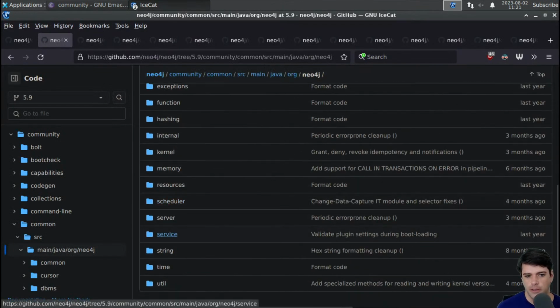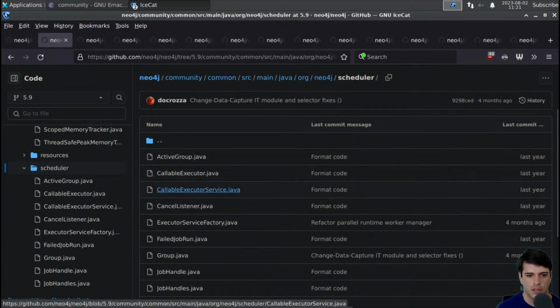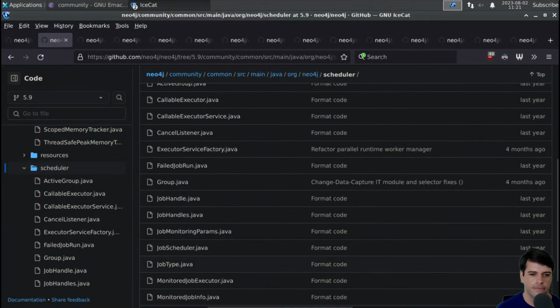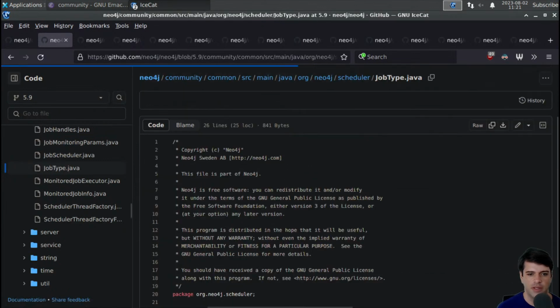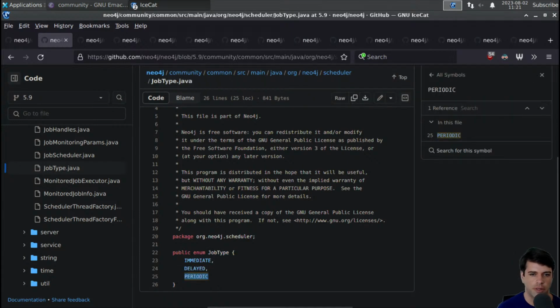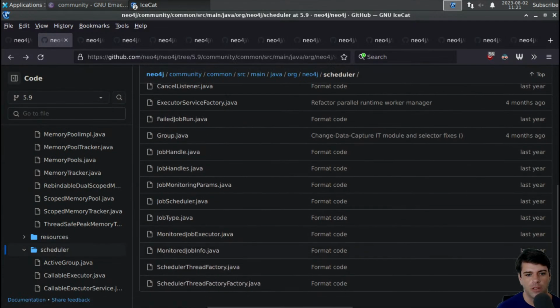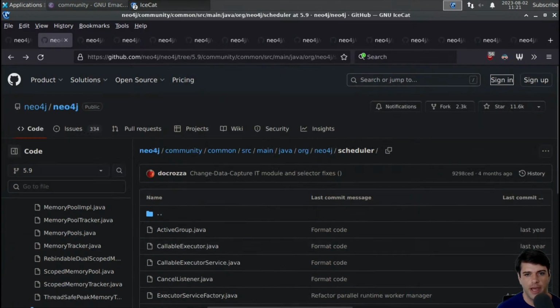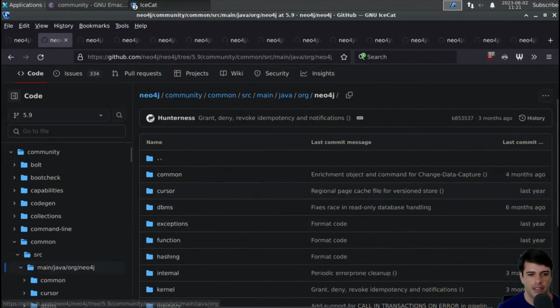And we have scheduler, which might be interesting. Let's look at scheduler. You've got groups and jobs and job handles and job types. What job types are there? Is this like an immediate, delayed, or periodic? So I guess you can do some things immediate, like probably a search. Delayed, I'm not sure what that would be for, but periodic is for things maybe like cleaning or reorganizing, compacting. I don't know if Neo4J has any sort of compacting operation.